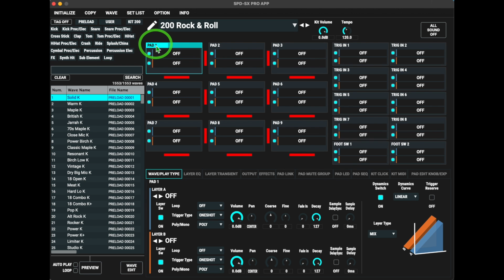So to me, straight away, I can't see how to tell pad 1 what sample or what wave file I want it to play. This could be just me being really stupid. You can search as well. I like the look of that. Nice.